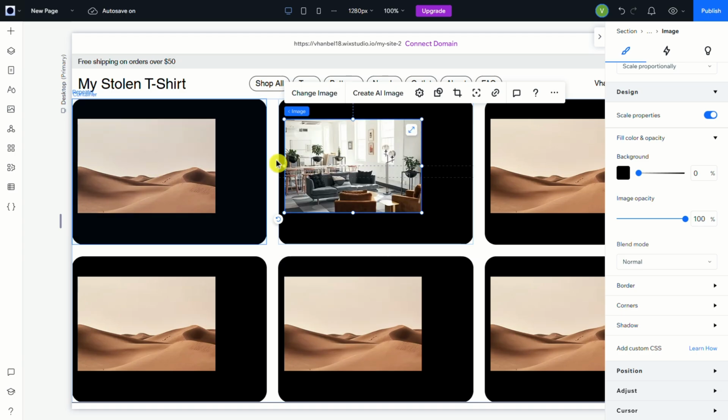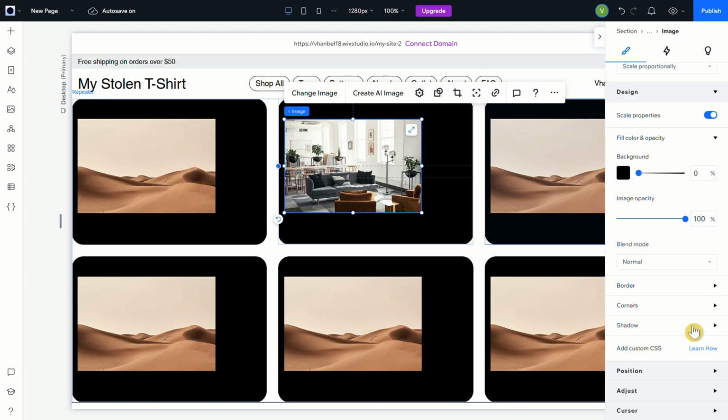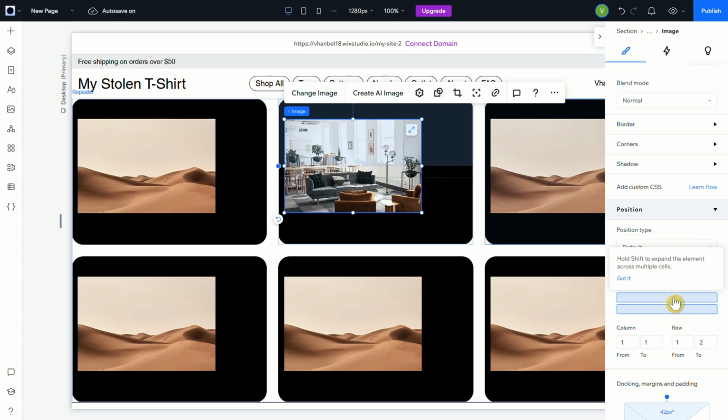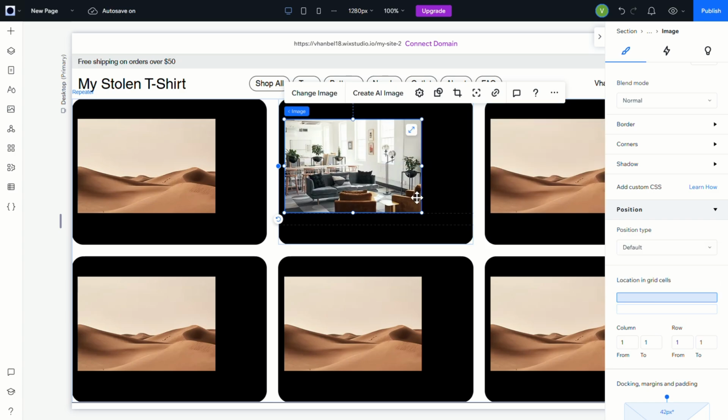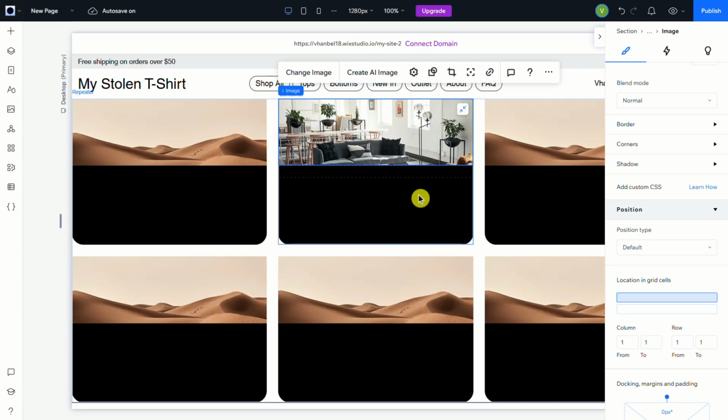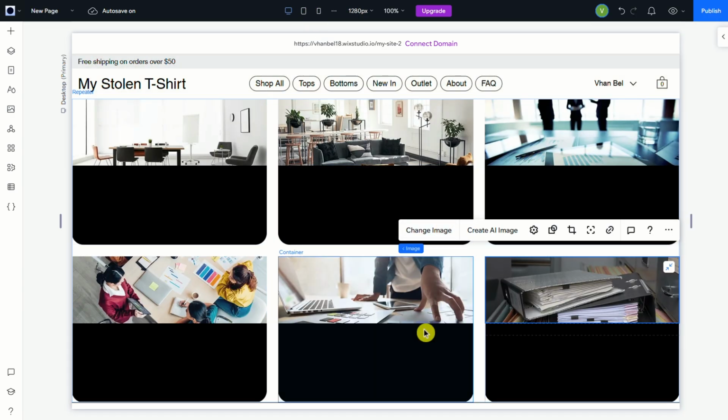Now what we need to do is change the position. So we're going to the position option here, right here in the bottom, and select the top. And we're going to click on the stretch icon. So there you go. Then we can also add another image to your grid. So there you go. We have the image.